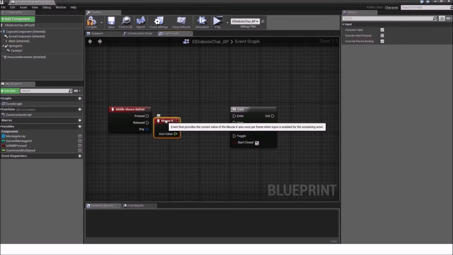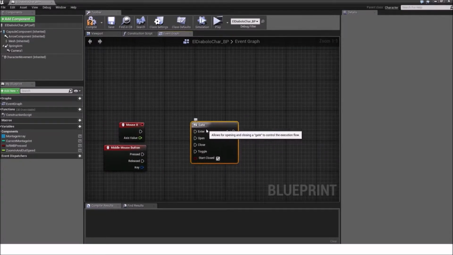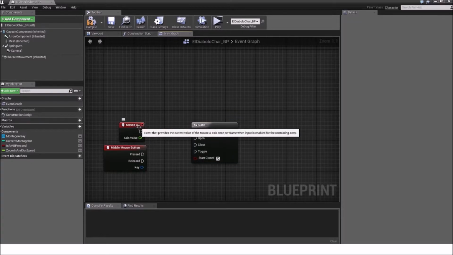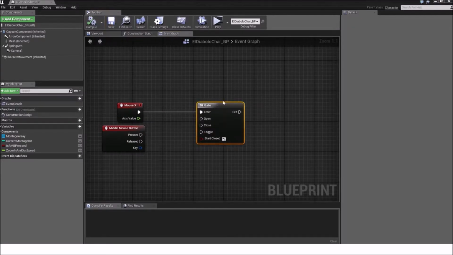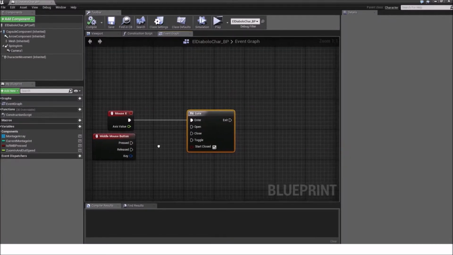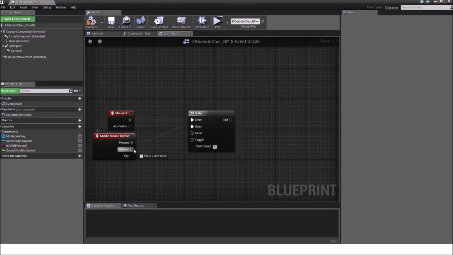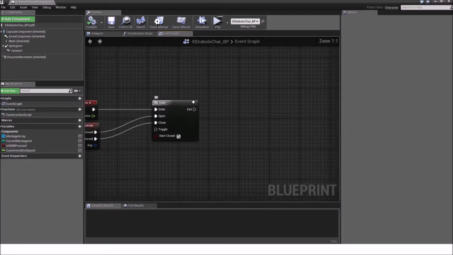So get this thing up here above our middle mouse button, get our gate up here, and connect the mouse X execution pin to the enter pin. Now the next thing we want to do is to actually open or close things. So if we press the button, we want to open it. If we release it, we want to close it.